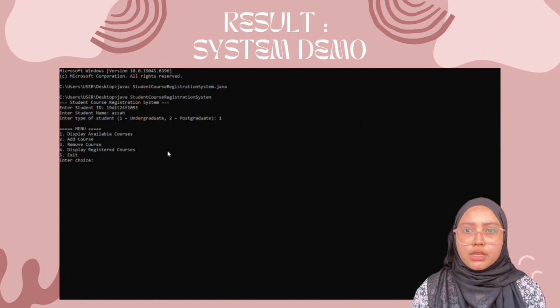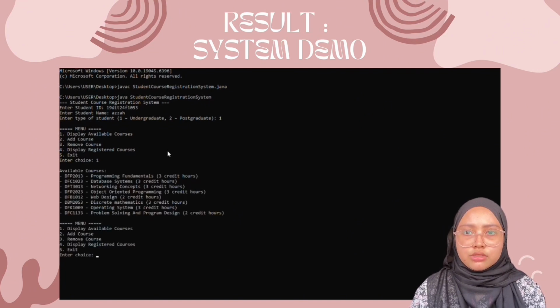For the first option, we choose to display the available courses. There are 8 available courses shown, which are Programming Fundamentals, Database System, Networking Concept, Object-Oriented Programming, Web Design, Discrete Mathematics, Operating System, and Problem Solving and Program Design.